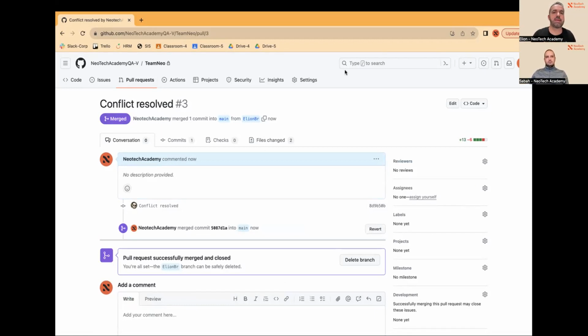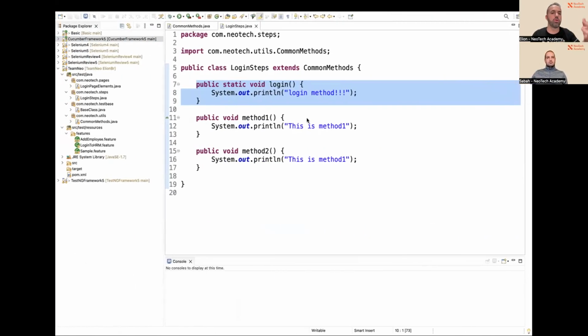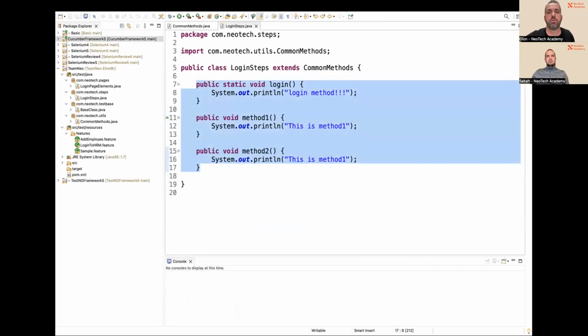The only thing that we can test now is to go to Sabah and see if he will be able to get all these things by just doing a git pull. All right, perfect. I can do that. Let me share my screen.